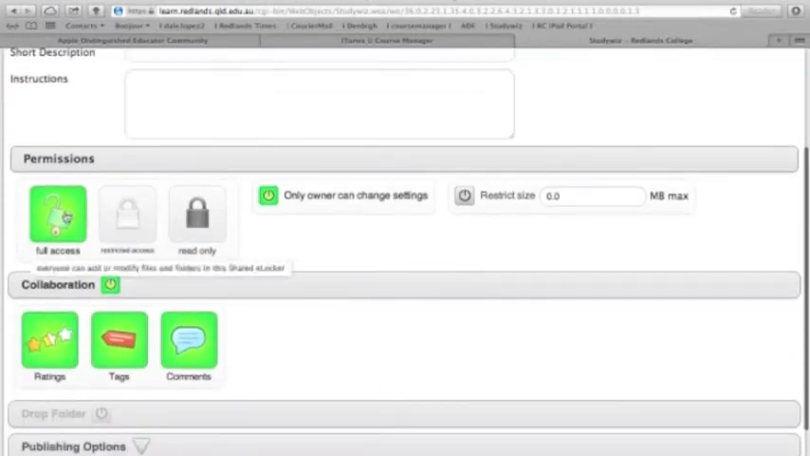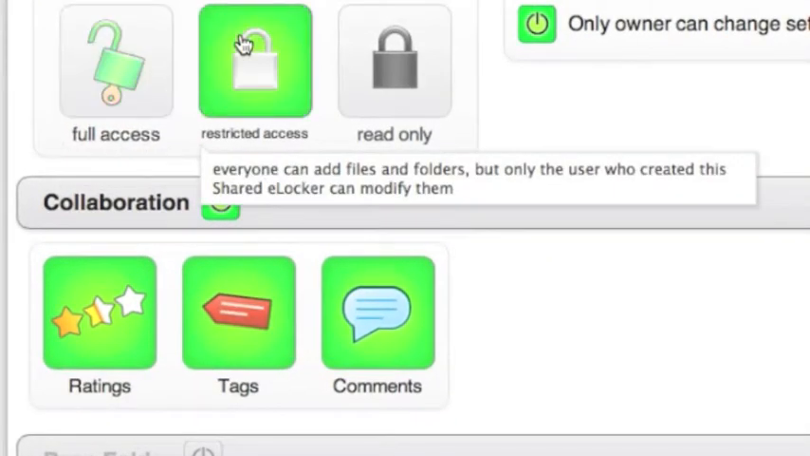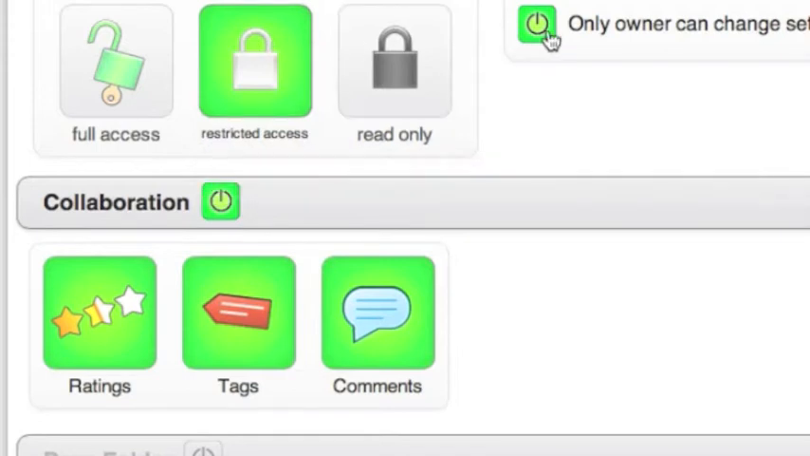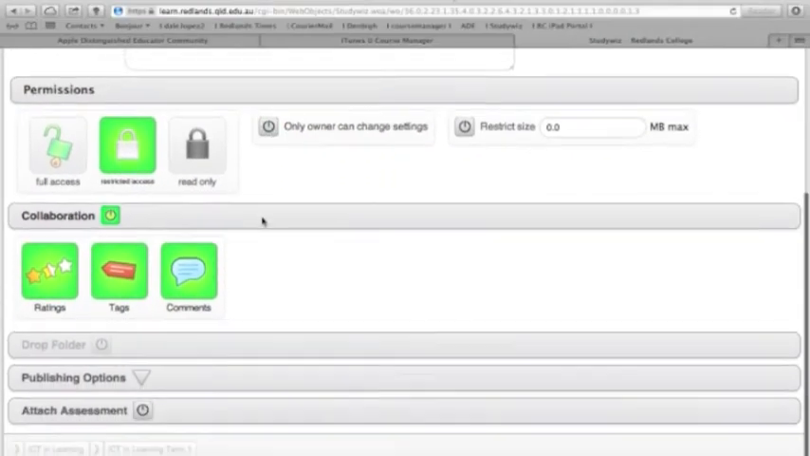Now permissions, you'll see it says full access, so that means anyone in the class can access that. I'm going to go to restricted access. Everyone can add files and folders, but only the user who created this shared e-locker can modify them. So this means other teachers can add to that folder. I'm just going to turn this button off as well so that other teachers can access.